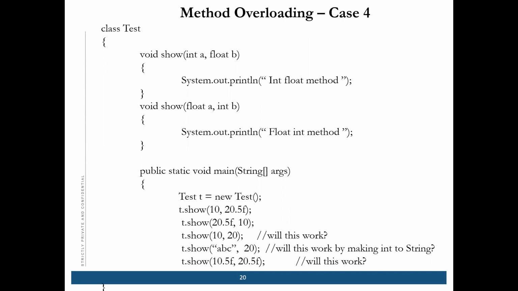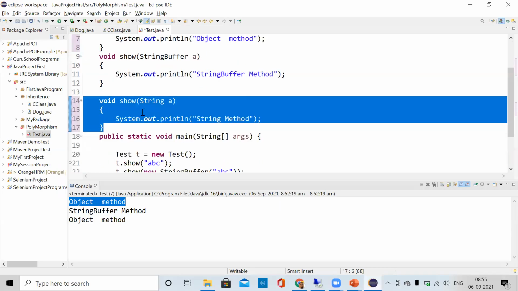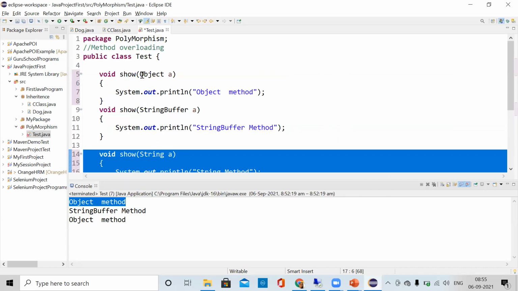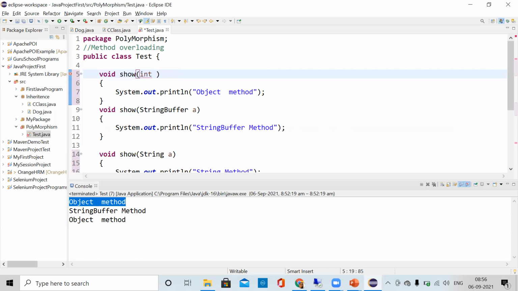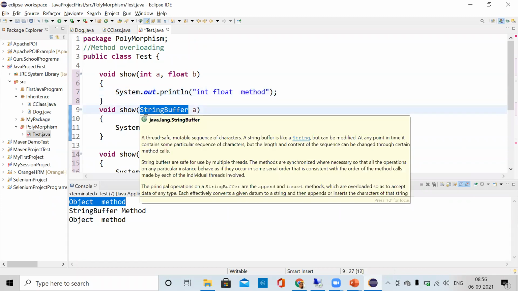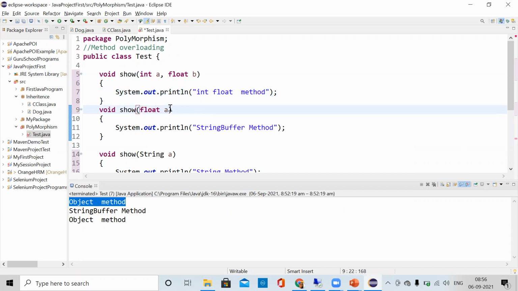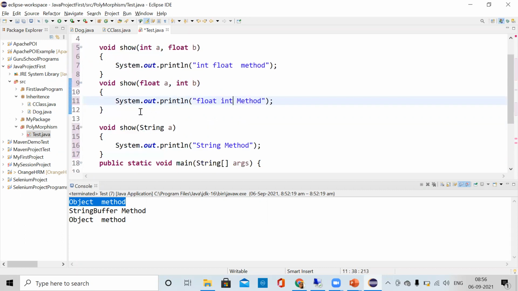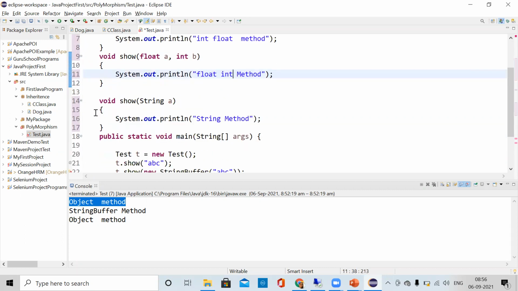What we will do, we will create this integer float method. So integer A and then float B. This is the integer float method, and then there is one float A and integer B. So this is the float integer method. We need only two right now, so we leave that.